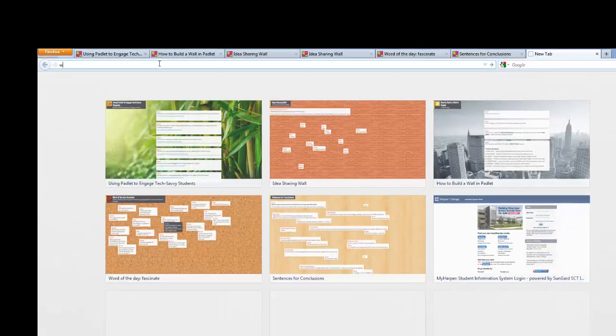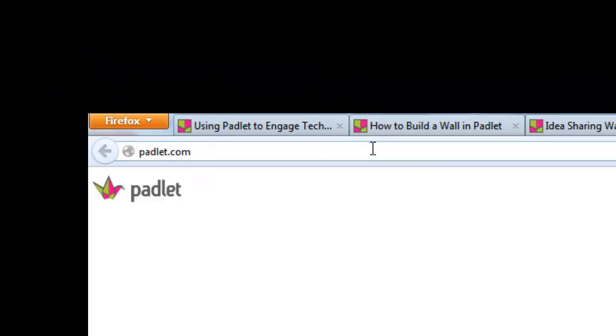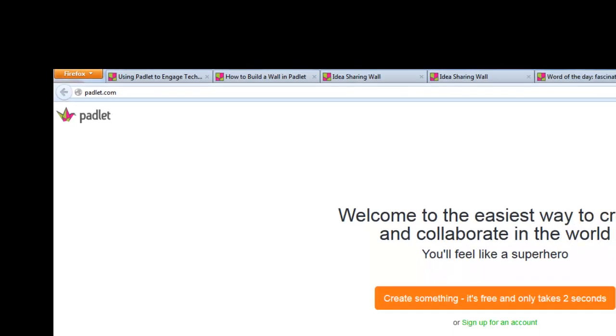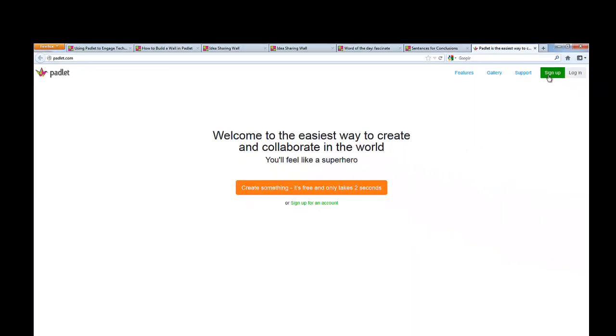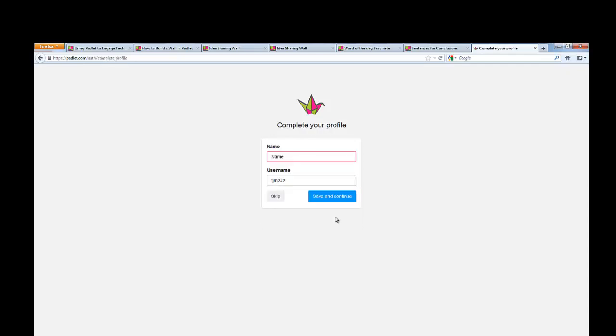I'm going to go to padlet.com and sign up as a new user. So you can sign up for an account here or click Sign Up here. All you need to do is enter an email and a password, and click Sign Up. Then you can enter a name if you wish, but you don't have to. You can skip this step.